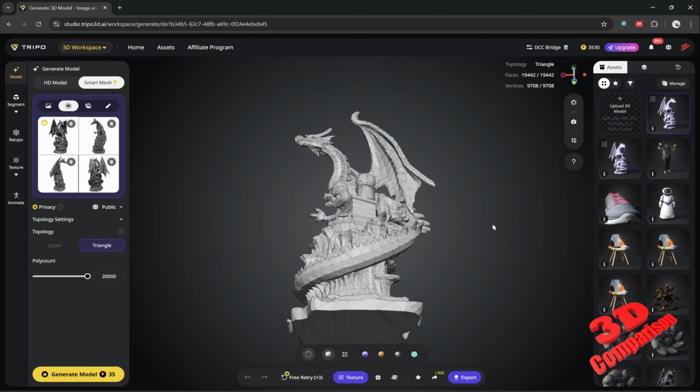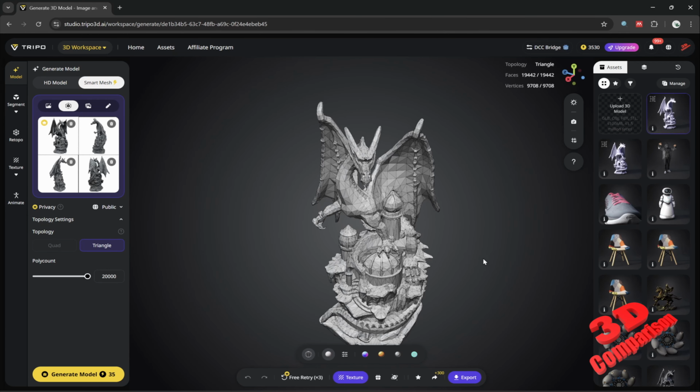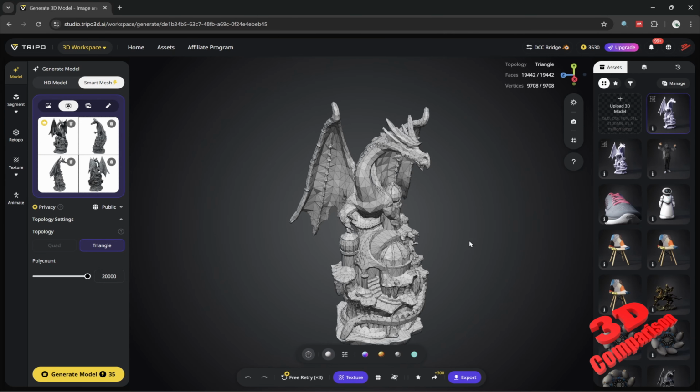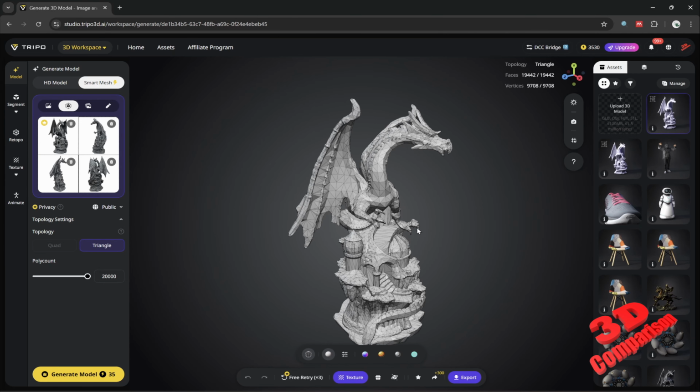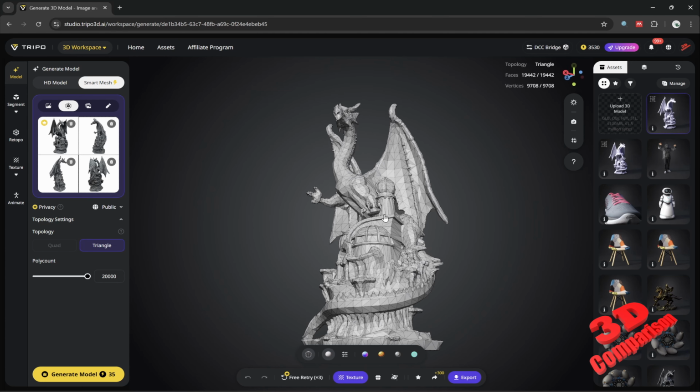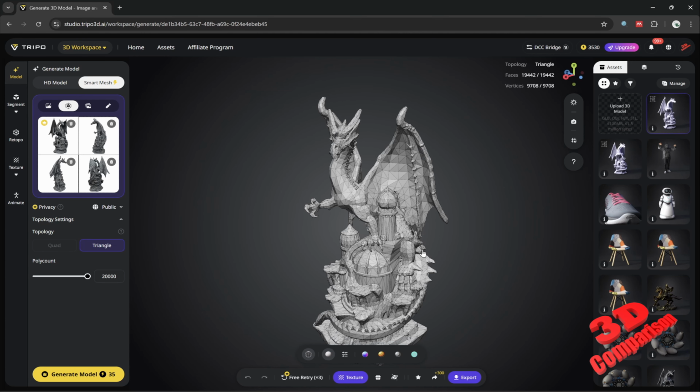But take a look over here at the output. And this is a low poly model. We have the details over here. We have the two, let's say, claws over here of the dragon, as you can see. So for a 20K triangle mesh, this is really impressive.